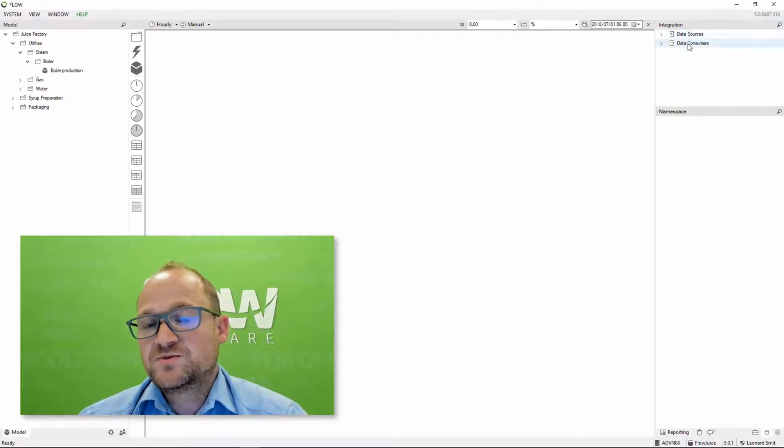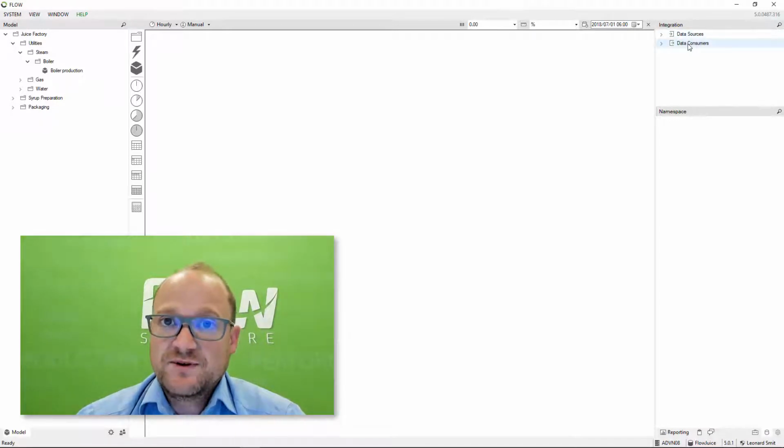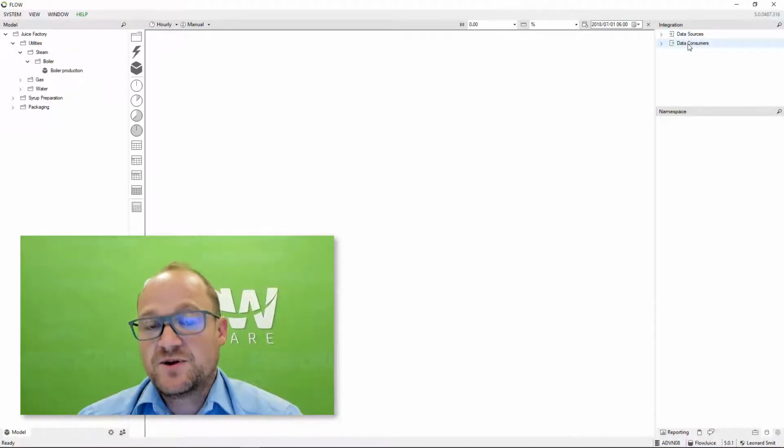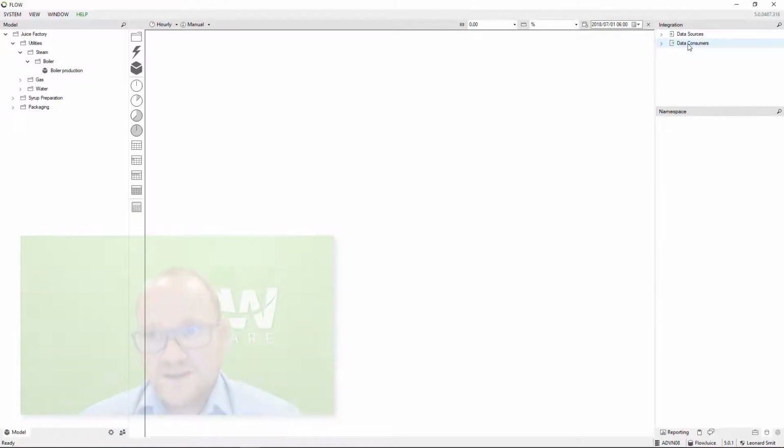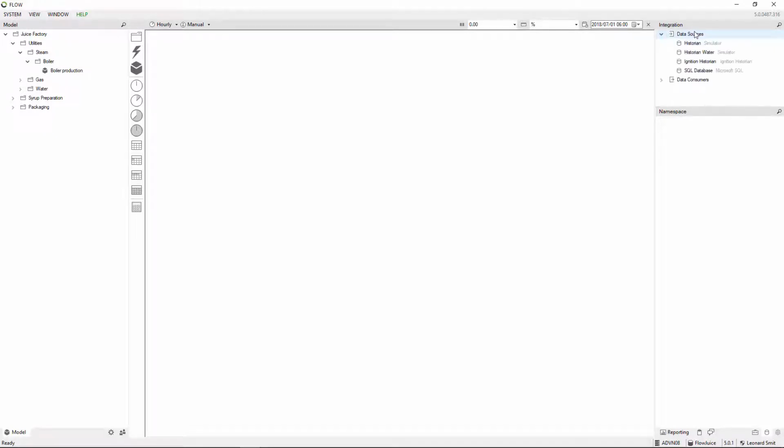Consumers will be other software vendors or potentially other software products that would need the data out of the Flow system. In this case, we're going to connect to some data sources, and notice that I've got a few examples already created. Now if I right click on the data source folder, I can create new data sources, either to connect to potentially a Canary historian, an Inductive Automation historian.